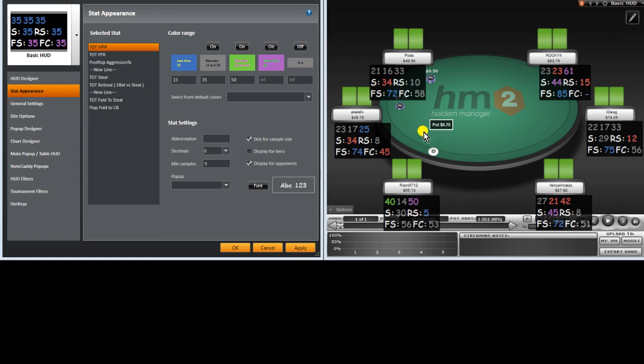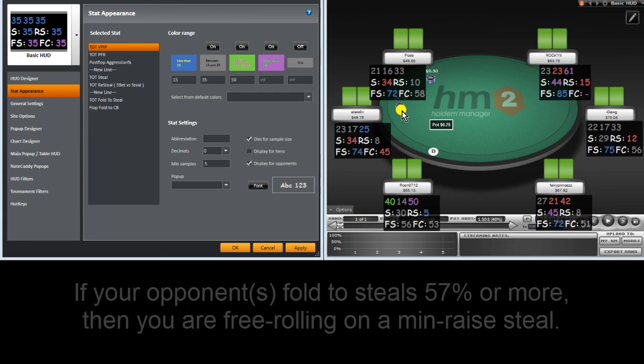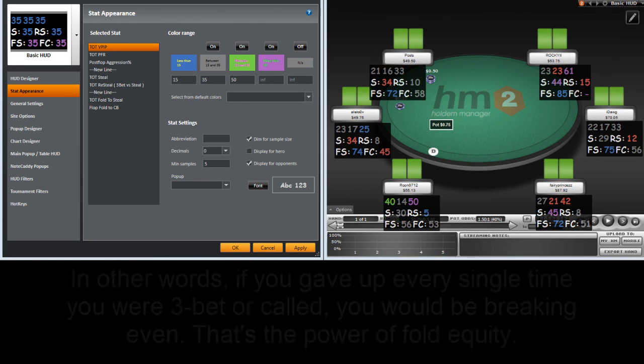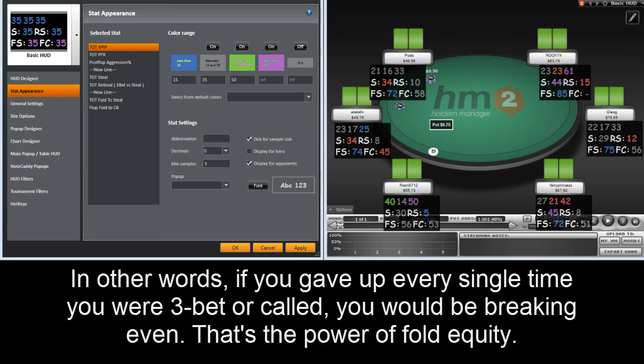The player on the top left is folding to steals really often, over 70%. Actually, just about everybody at this table folds to steals fairly often. So in general, unless one of these players is going just crazy with 3-betting or calling and becoming a post-flop station, you can open really wide.